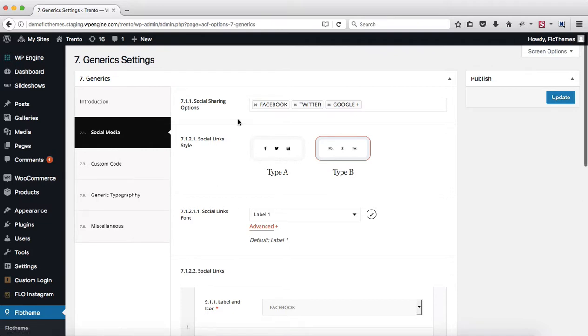We have all of the social media settings. So the first section over here, this is all of your social sharing options. These are not all of the social media links that you can add. These are just options where and how you can share. So share via Facebook, Twitter, and Google+. You then get to choose your social media icon styles, whether it's icons or abbreviations.